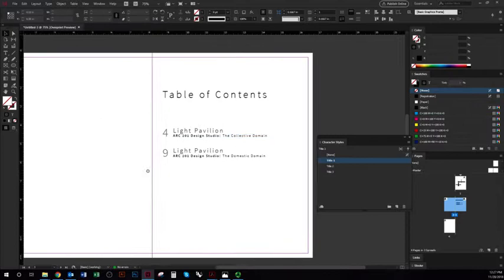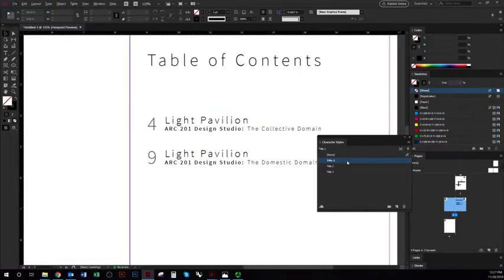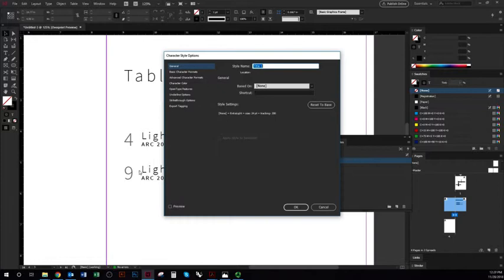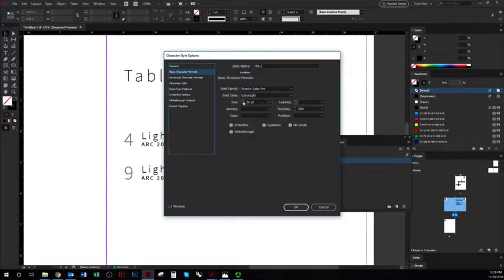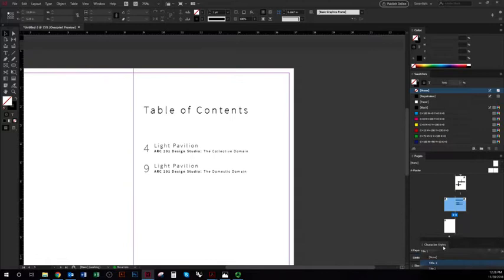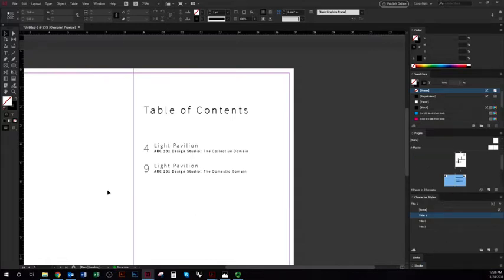Okay, and the beauty of this is not just that we can easily apply it later, but also that we can easily update it. So if we get to a point in the design where we want to change the properties of one of these, we can just edit the style. So if I double click on that style, go to Basic Character Formats, if I thought this should be a little bit lighter, I can bump it down a little bit, and you'll see that all the text that has that style applied will automatically update to reflect that change. So it's a really useful tool for working efficiently.